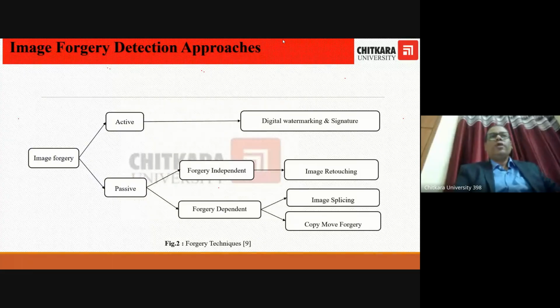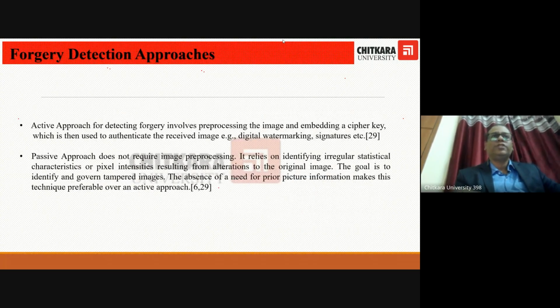Okay, so image forgery detection approaches: first is an active approach, second is a passive approach. In the active approach, you have seen digital watermarking and signature detection, whereas in passive forgery detection, we have independent forgery and dependent forgery. In independent forgery, image retouching, and in dependent forgery, we have image splicing and copy move. You have earlier seen these approaches.